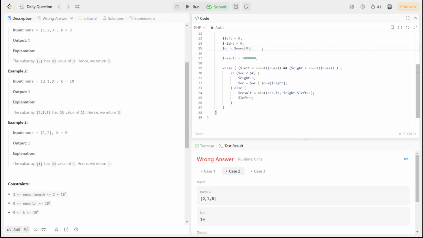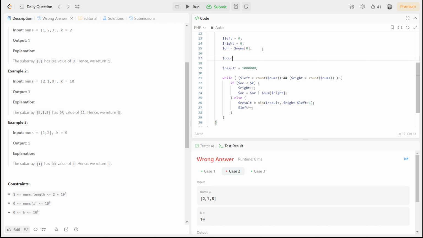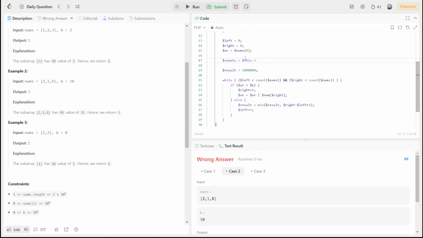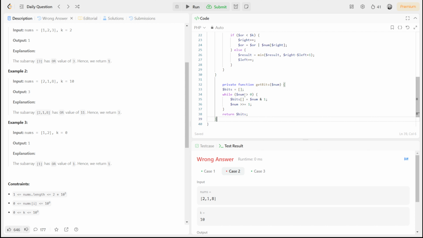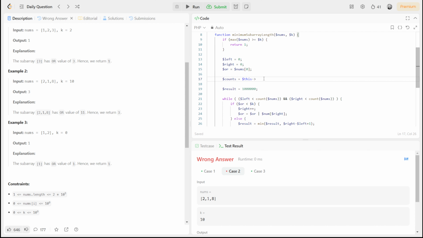In order to do that, we will maintain the number of set bits for all the integers inside our window. In the beginning, since we start with the first number, we will just have that first number's bits, and we will also use the function from yesterday. It's called getBit. It just returns the bit array of the given number. This is what we start with.